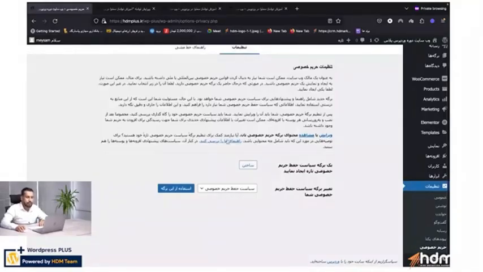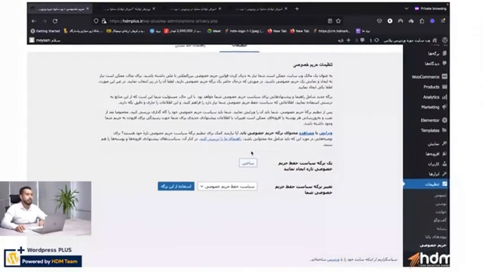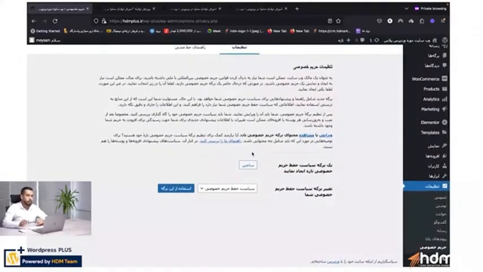terms and conditions of using the website and assign it as a page. This is the last element we have. We use it in the settings of the dashboard. And the settings are the last part we explain in the basics of using WordPress.